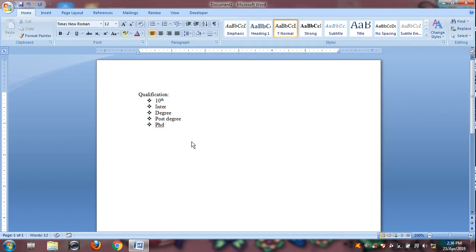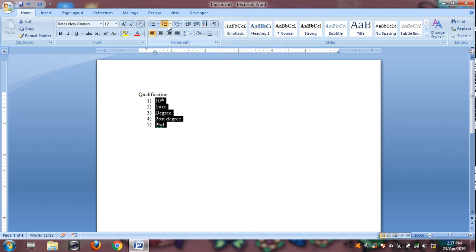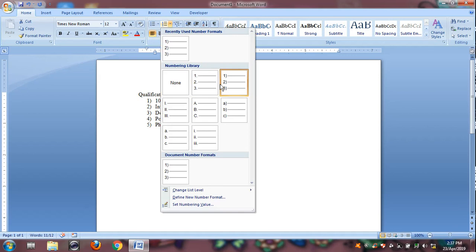If you want to change bullets to numbers, select all the bulleted data, then click on the Numbers option. You can apply numbers as per your requirement. You can change numbers to bullets, or ABC also will come, Roman numbers also will come. The None option is for removing bullets or numbers.